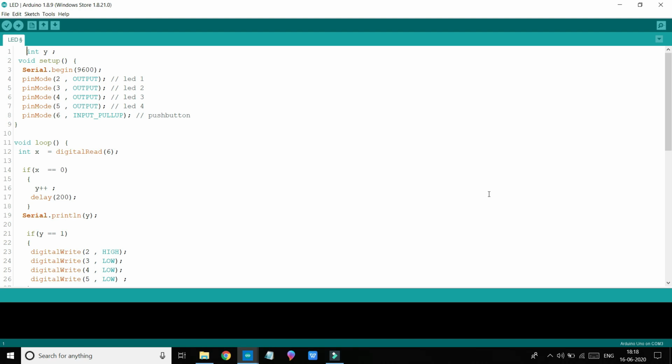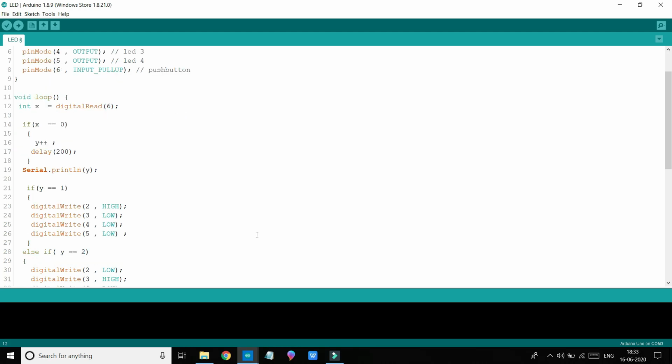Now in loop, first I am taking the reading of push button in variable x. Then I used a if condition which executes when push button is pressed. Inside this if condition I am incrementing y's value, and now y is a global variable, so it will hold the value globally, and then delay of 200 milliseconds to keep this process smooth. Actually here I am counting that how many times button is pressed and y is storing this value. Now I am printing the value of y here so that I can see its value in serial monitor.